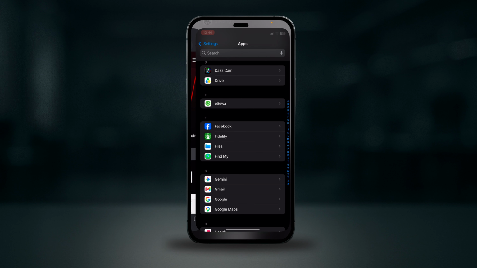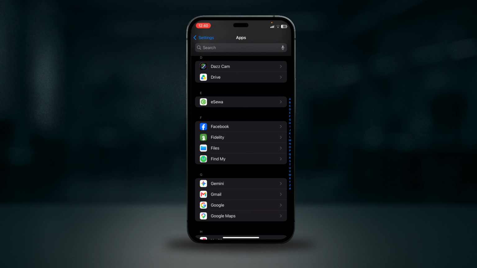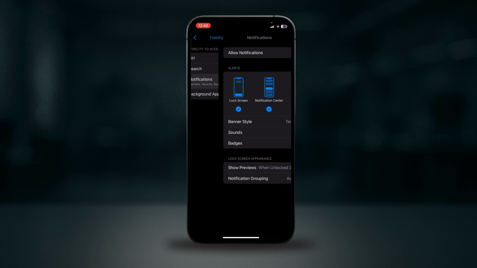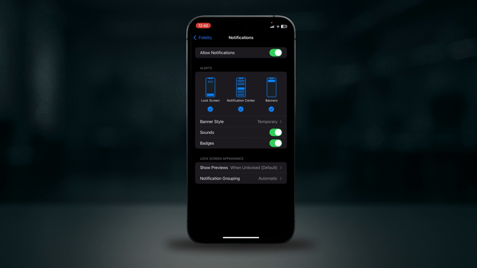Go to your phone settings, scroll down to find Fidelity Investments on your installed app list, and tap it, and tap notifications. Make sure allow notifications is toggled on. If it's not green, tap on it to turn it green. Check the alerts tab below and make sure that it is set to banners or alerts, not none, since none means nothing will appear on your screen even though notifications are technically allowed.